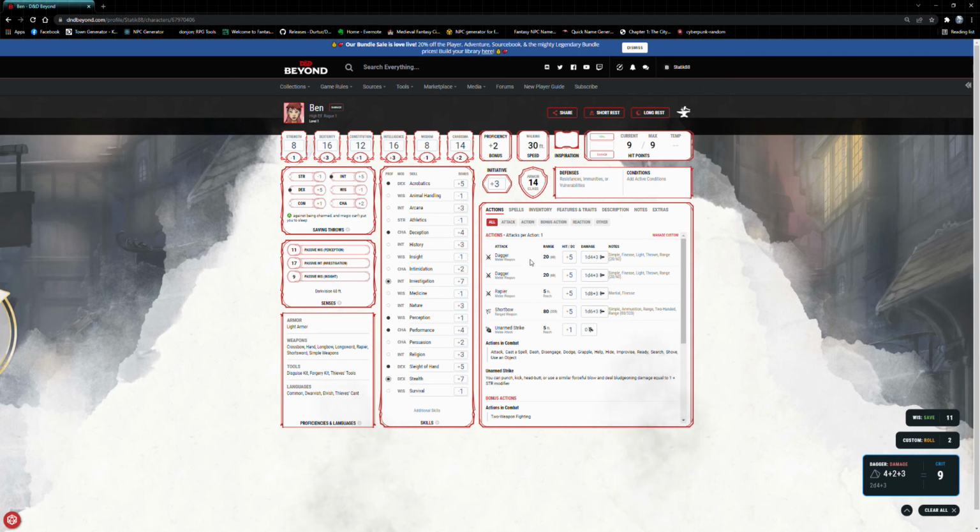Now the cool thing about D&D Beyond is when you roll a crit with your to hit, it already changes this damage to 2d4. So if you land on a 20 when you roll this digitally, this will update and say 2d4 plus 3. So you can just go ahead and click that and it'll roll it as a crit, which is kind of neat.